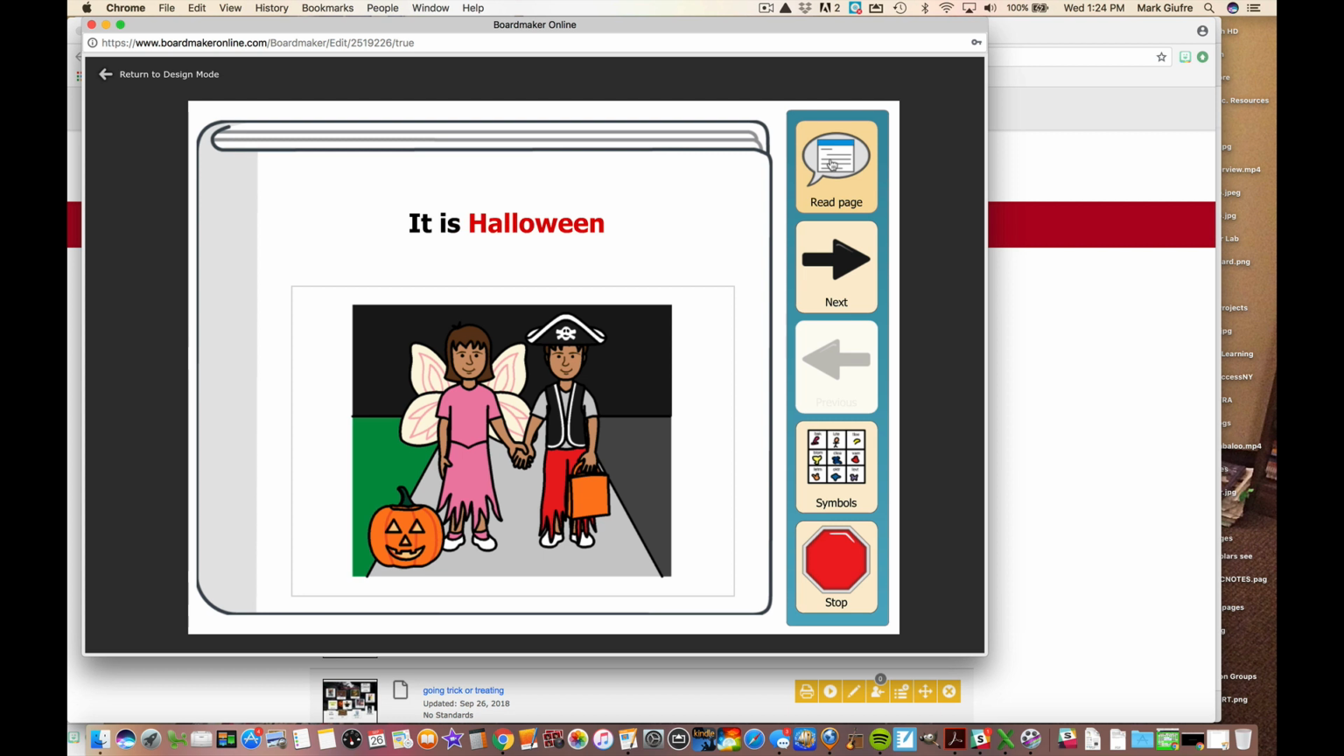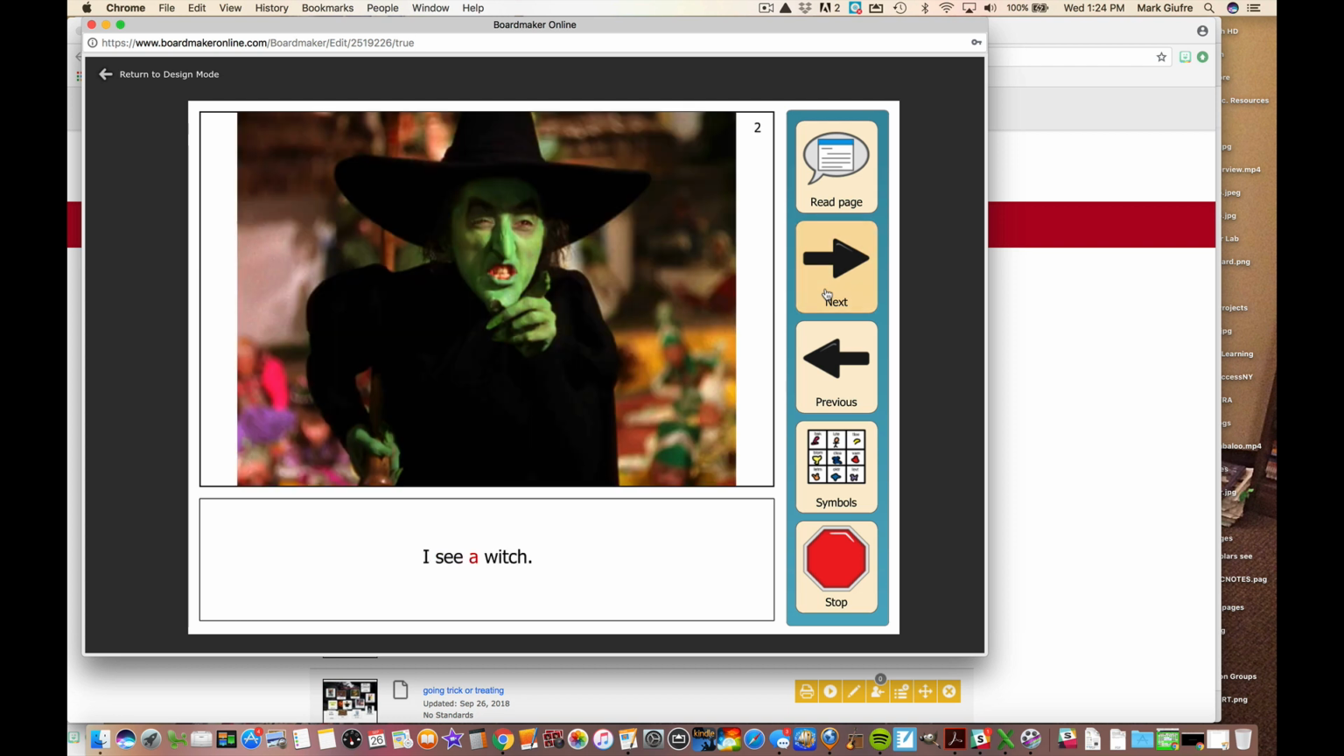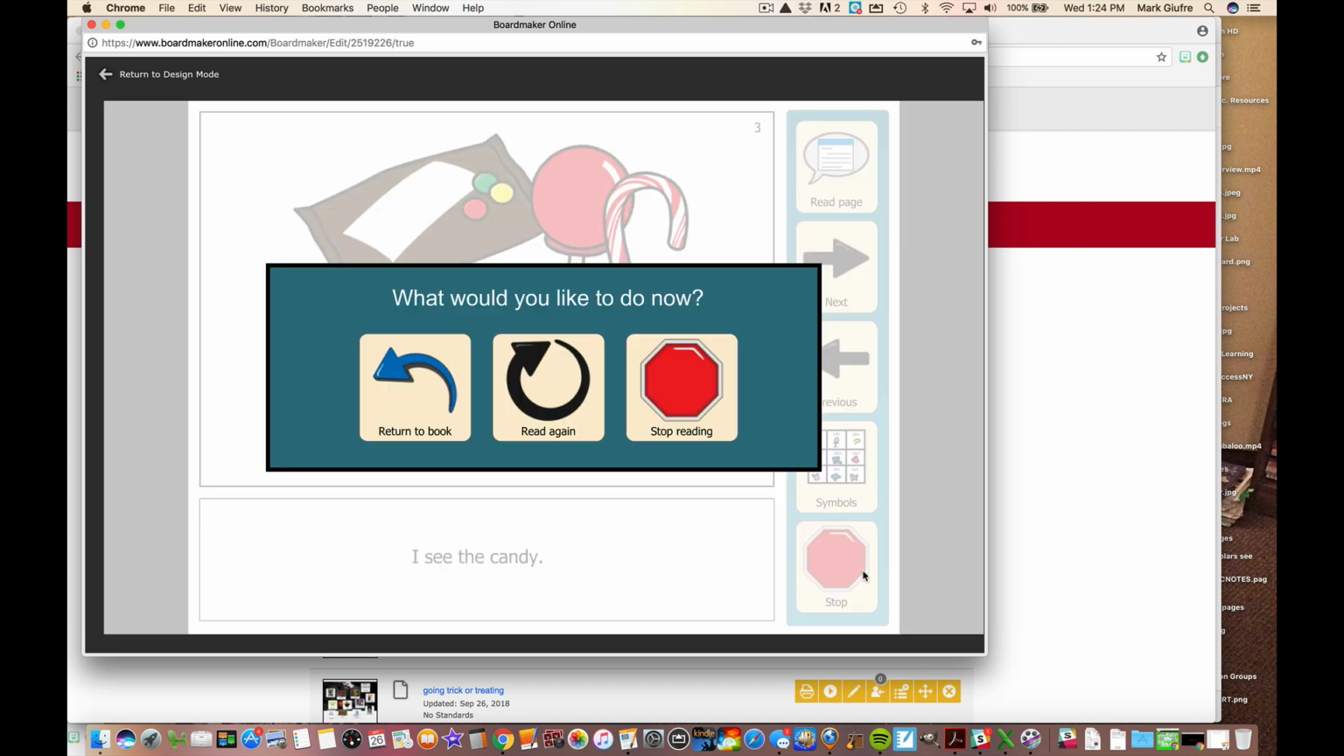"It is Halloween. I see a pumpkin. I see a witch. I see the candy. Now what would you like to do now?"